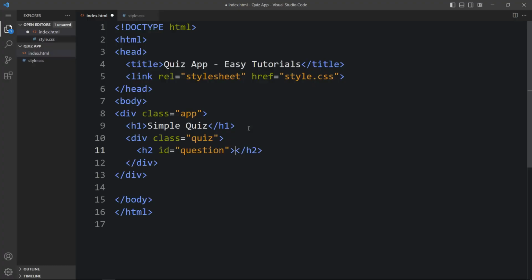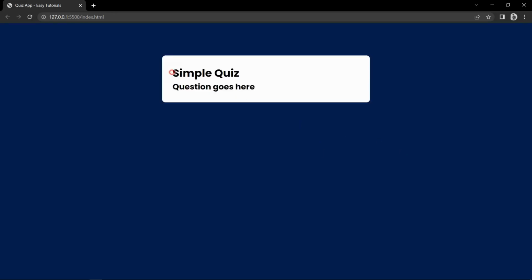and let's add any text here. So we will add question goes here like this, and now you can see this text simple quiz and question goes here.